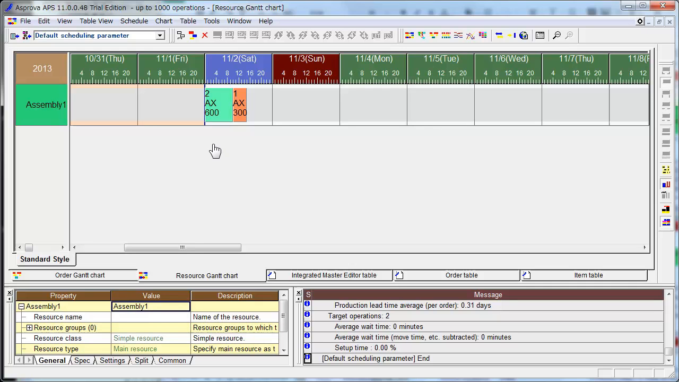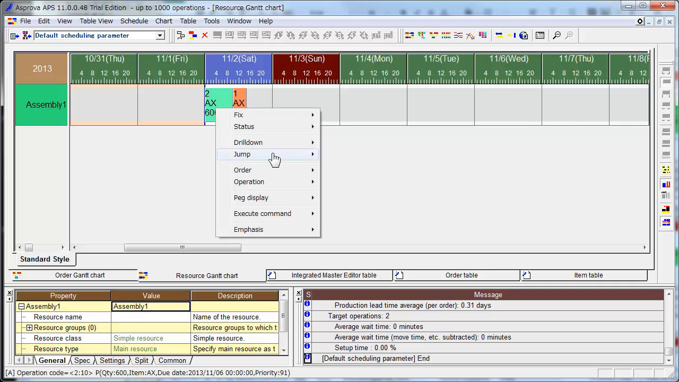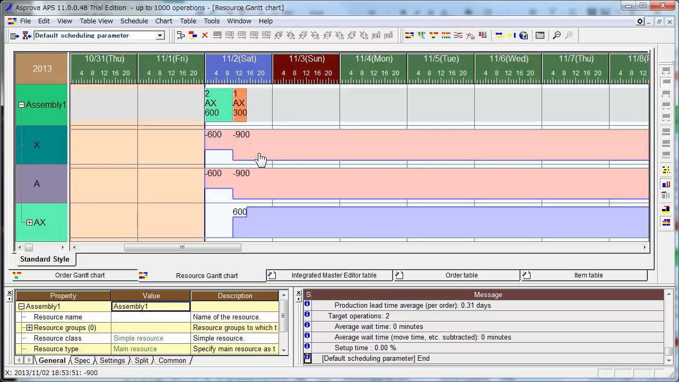You can make new schedule now by clicking this reschedule button. And you select one operation and drill down to inventory graph. You see inventory graph. And AX production quantity is here 600. This is the end of order 2. And here is 900. This is the end of order 1.